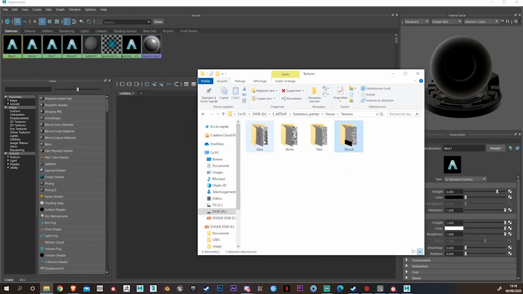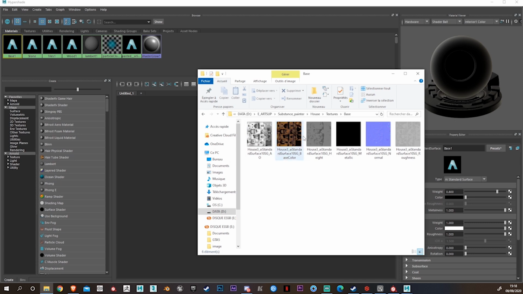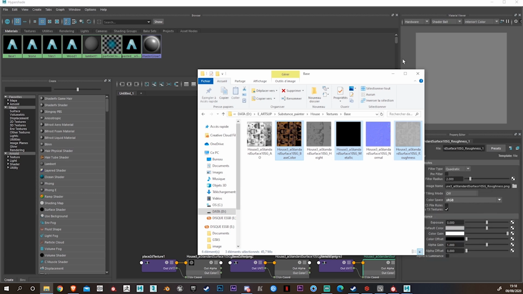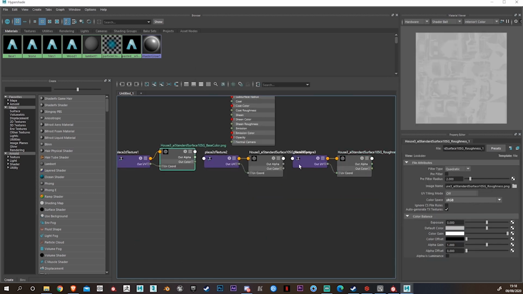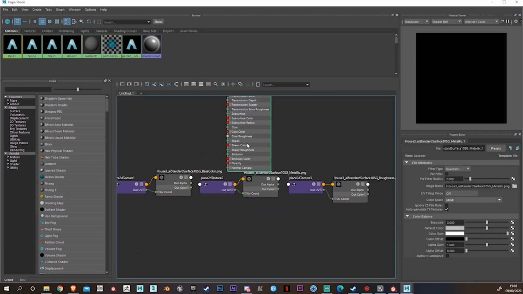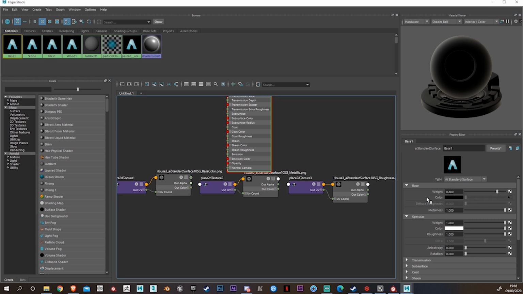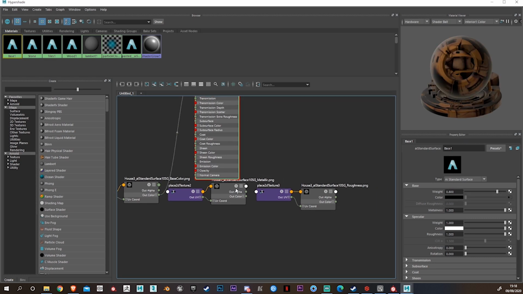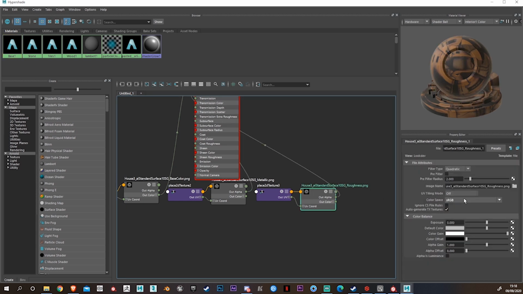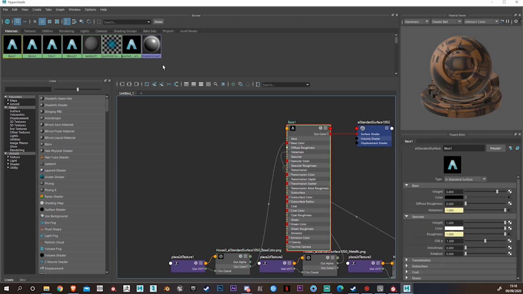First, I started by plugging my textures, so I imported by drag and drop directly the textures of base color, roughness and metallic. I put the base color into color, the metallic into metalness, and the roughness into roughness. For the base color I didn't change anything. For the roughness I put it in raw into color space and I ticked alpha is luminance, and for the metallic I ticked alpha is luminance.